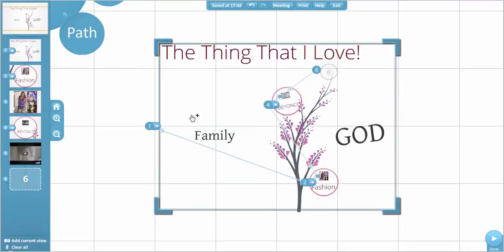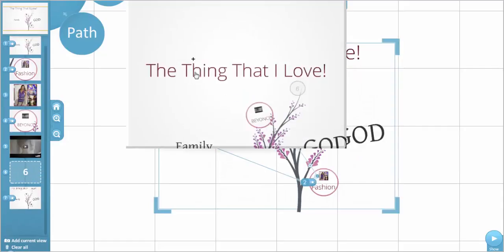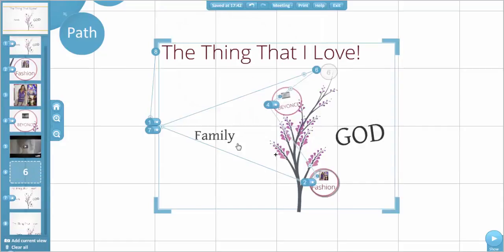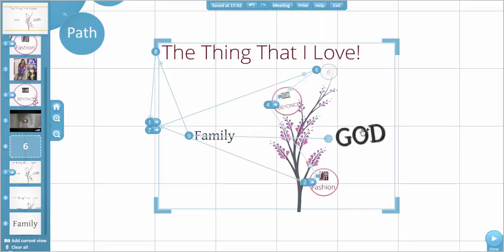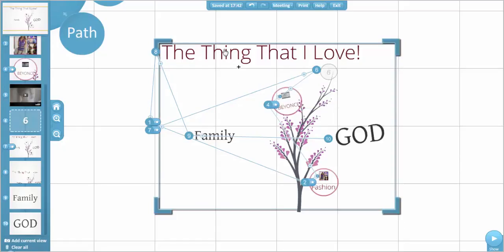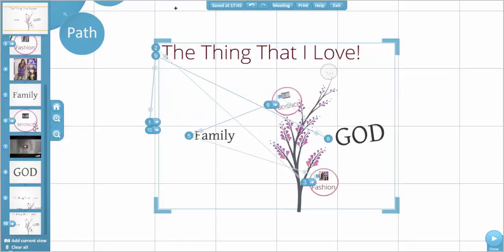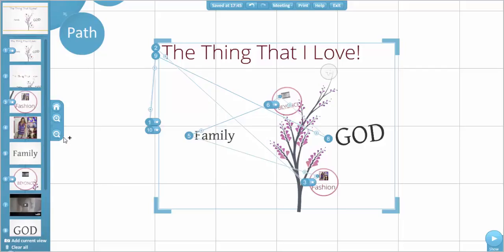So I want them to see the entire slide first, then the things I love. I want to go to fashion, then family, then God, to Beyonce, back to the things I love, and back to the entire screen. So I'm double checking to make sure everything is in the order I want the viewer to see the presentation. Everything looks good so far.